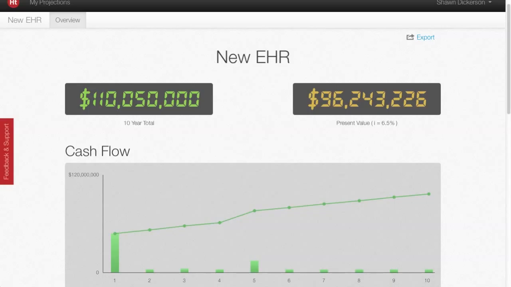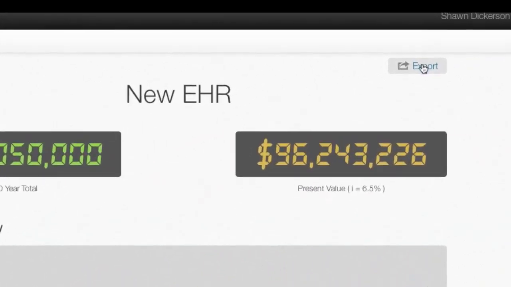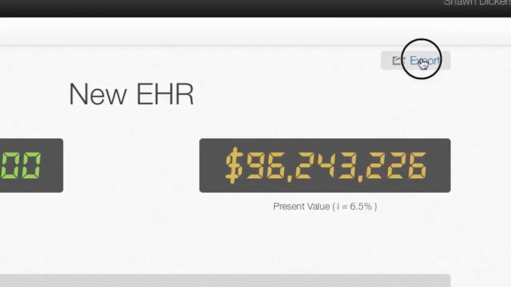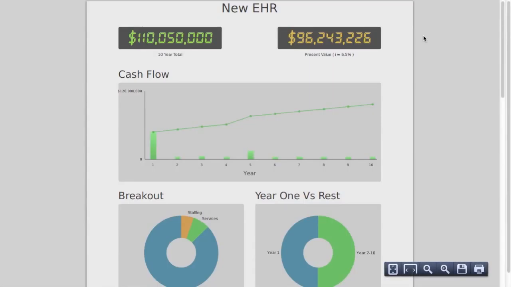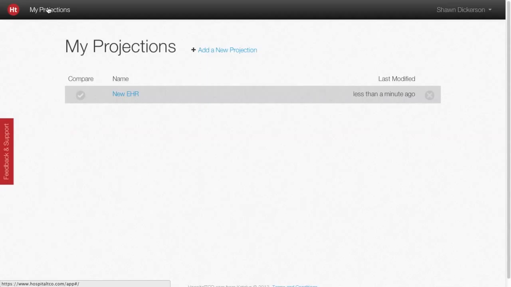The last item to point out on the overview page is the export link. Use that link to generate a PDF version of the projection that you can share with your colleagues. The next time you return to hospitaltco.com, your projection will be listed on the My Projections page.